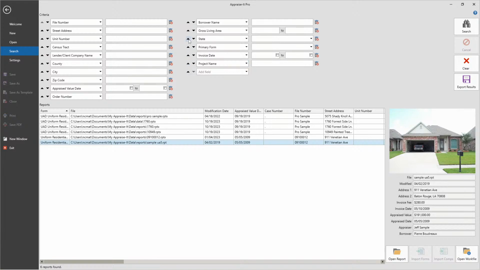I can move it back up in the list until it's where I want it to be, which would be above the zip code. So, fully customizable here. You can also do things like export the results. So if I did a search and I found all of the appraisals that I did on Painted Tree Road and 28226 zip code, and I wanted to send those to a friend who also uses Appraise-It Pro or a colleague, I could export those results and then they could import those results.